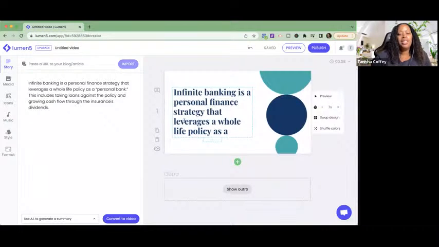Now, what this does is when I click to use the AI summary, basically, if you had a super long article, it would pull portions out of it.